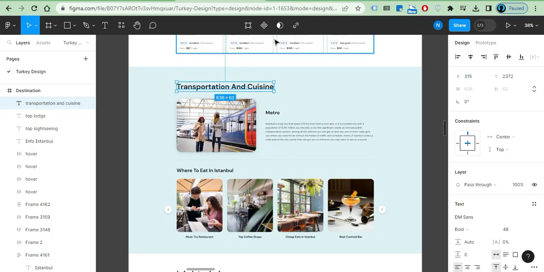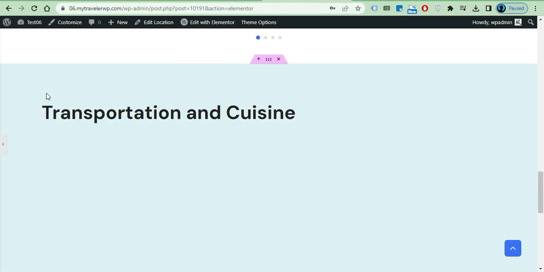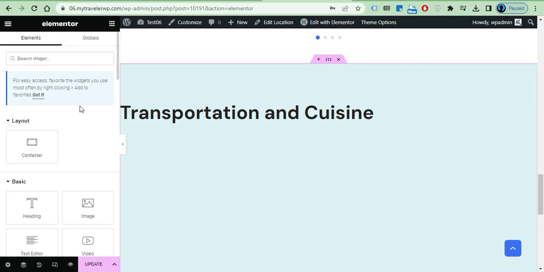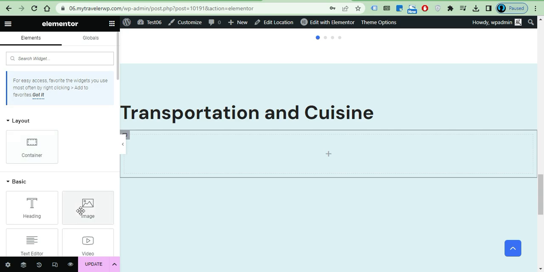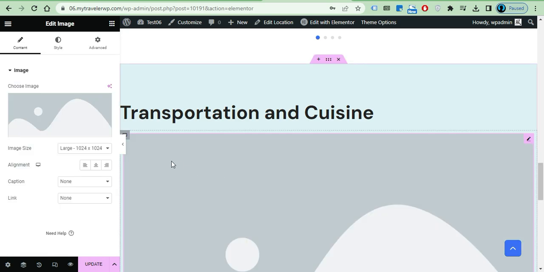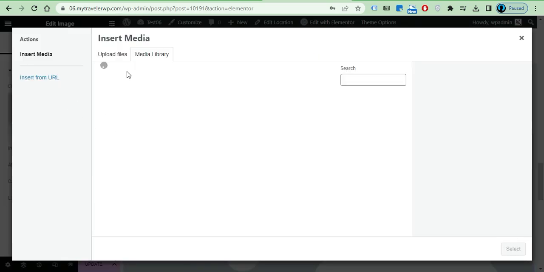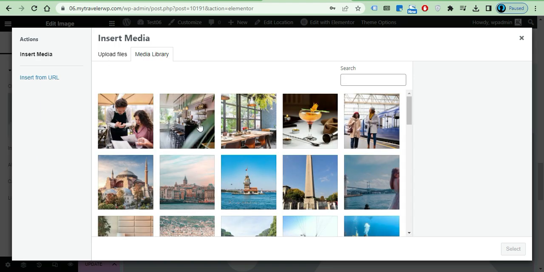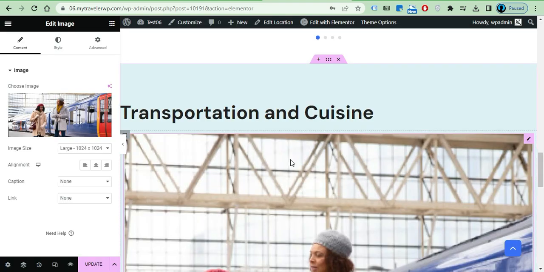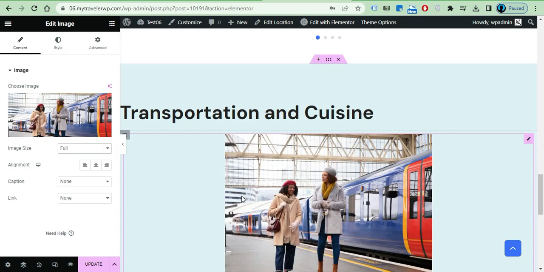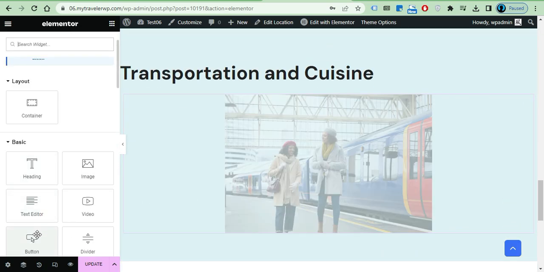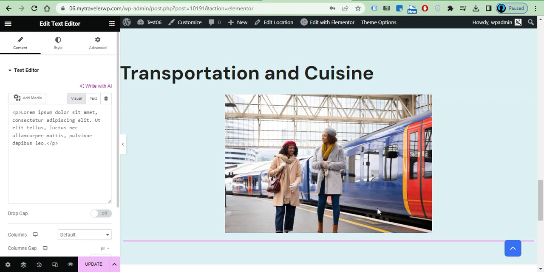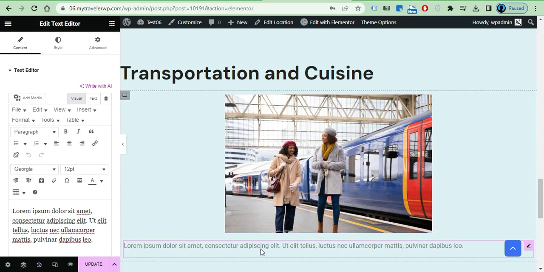And then we will add the image with the text below the heading. So we have to put the container again and add the image first and change the image size to full size. Continue to add the text and change the text color to a bright color.